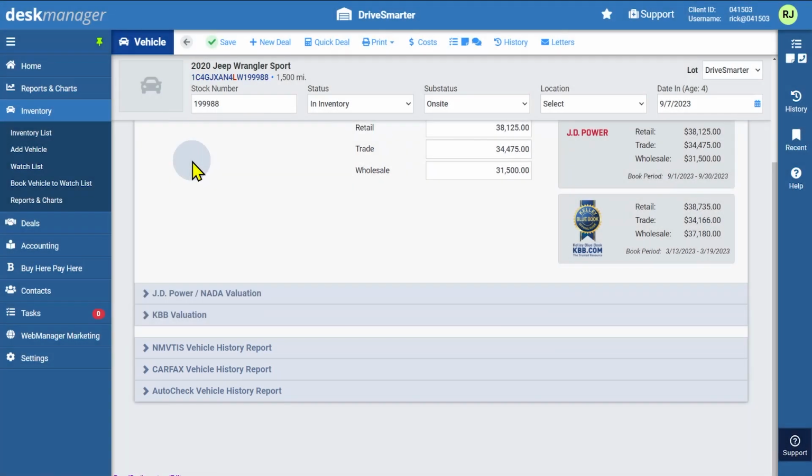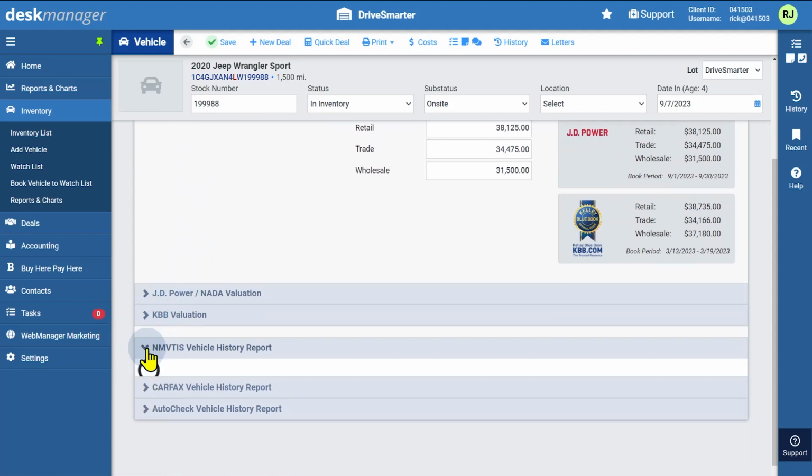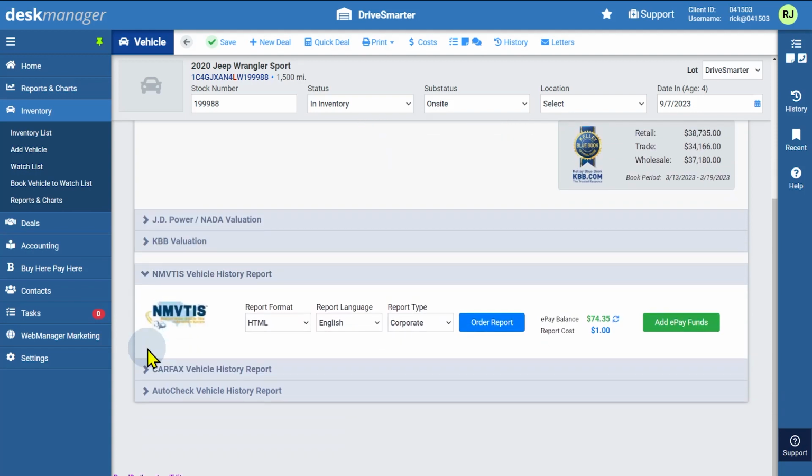Choose your preferred provider. Let's start with NIM Vitis. Open its collapsible menu. Your default settings for format, language, and report type are here, but you can customize them before ordering the report. Make sure it's tailored to your needs. When you're ready, click Order Report. Your payment comes straight from your ePay balance.